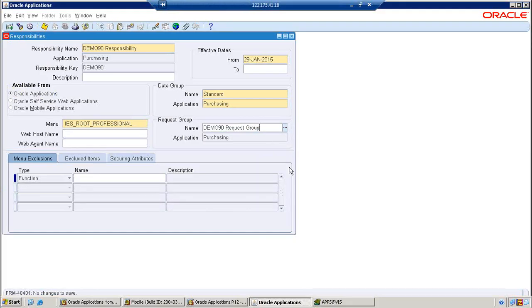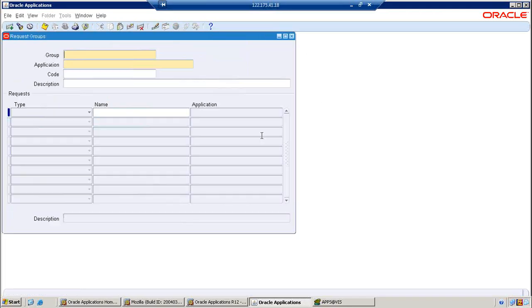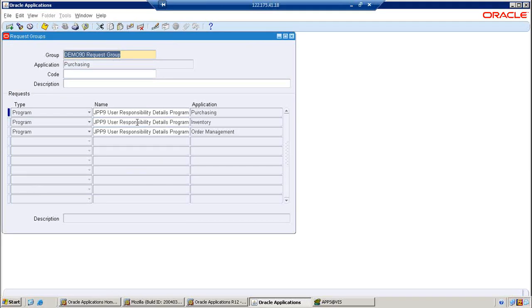Now this responsibility can run the several programs which are attached to this request group. How many concurrent programs are there? All three programs we can run from this responsibility. All of you clear? Here, that request group, what programs are there? All these programs we can access from that responsibility. Why? Because that responsibility is attached to this request group.